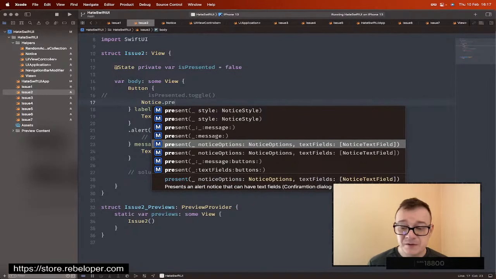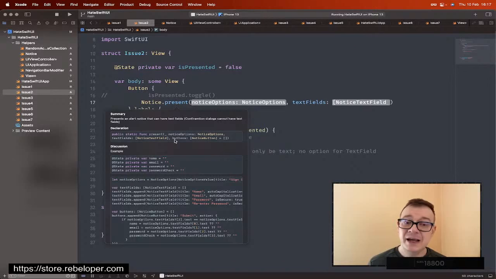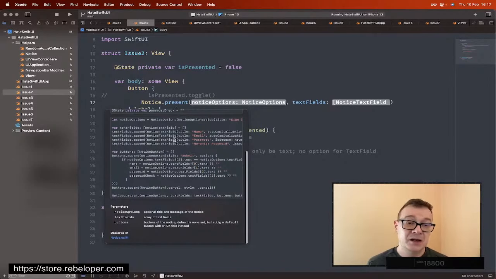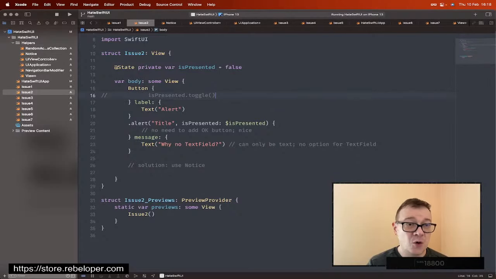If we take a look at this with option and clicking on it, you will see that I already have a really nice example laid out here. Go ahead and check it out. Also, in this manner, you will be able to present alerts and confirmation dialogues really, really fast. It is fully documented. I highly recommend Notice for all of you.